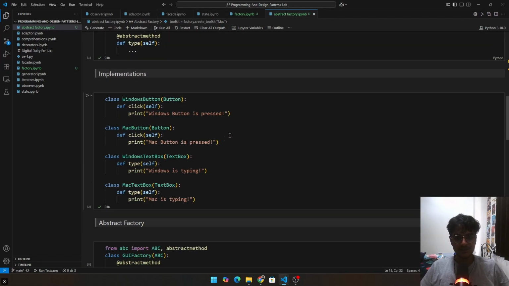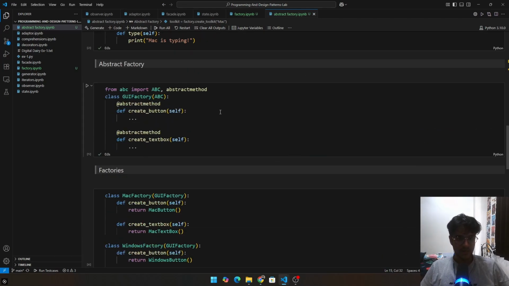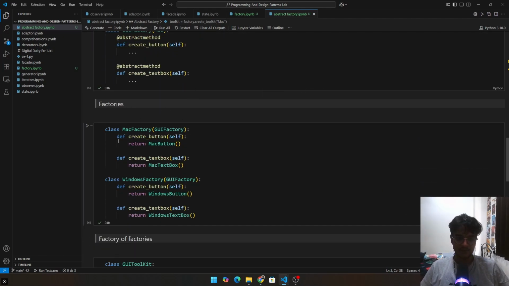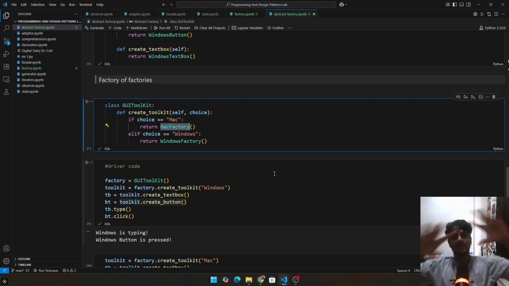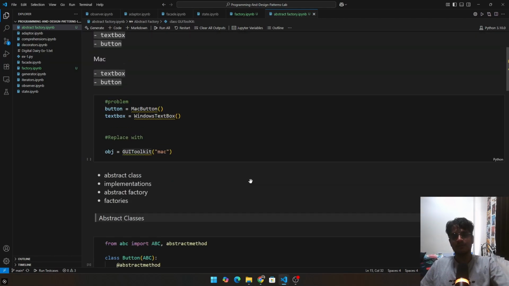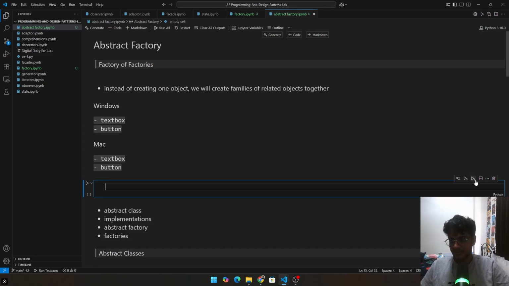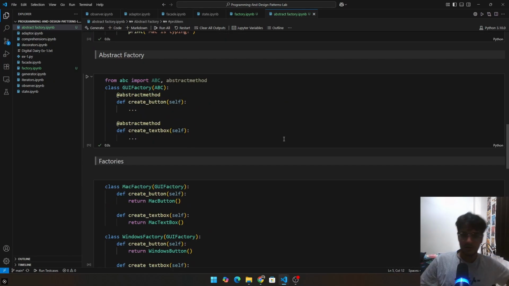So these are getting functions from four different classes in total, which are implemented from these abstract classes, and we use a factory, and we have some factories and a factory of factories also. When you're doing this create toolkit, I'm creating this Mac factory itself and returning that to the user. So that is what the term factory of factories means, and that is what the abstract factory design pattern is.